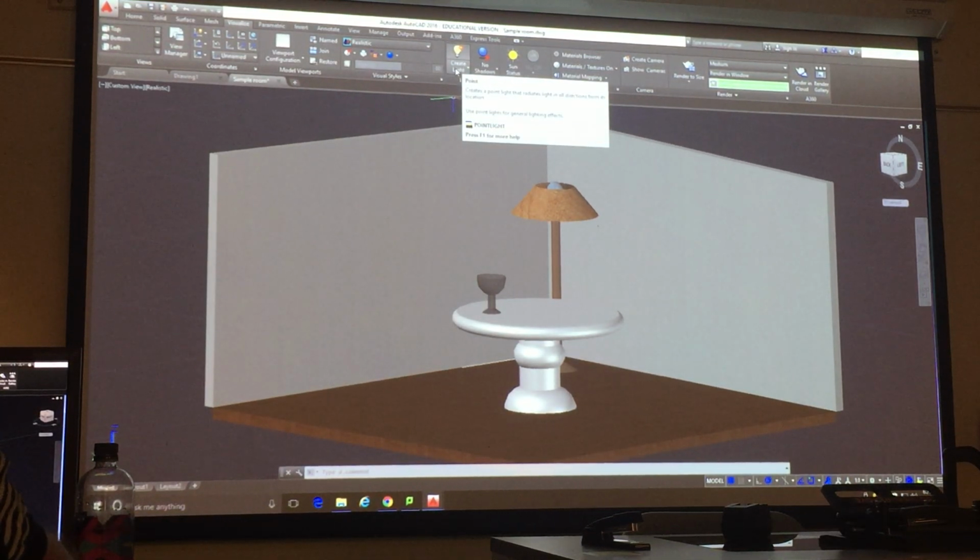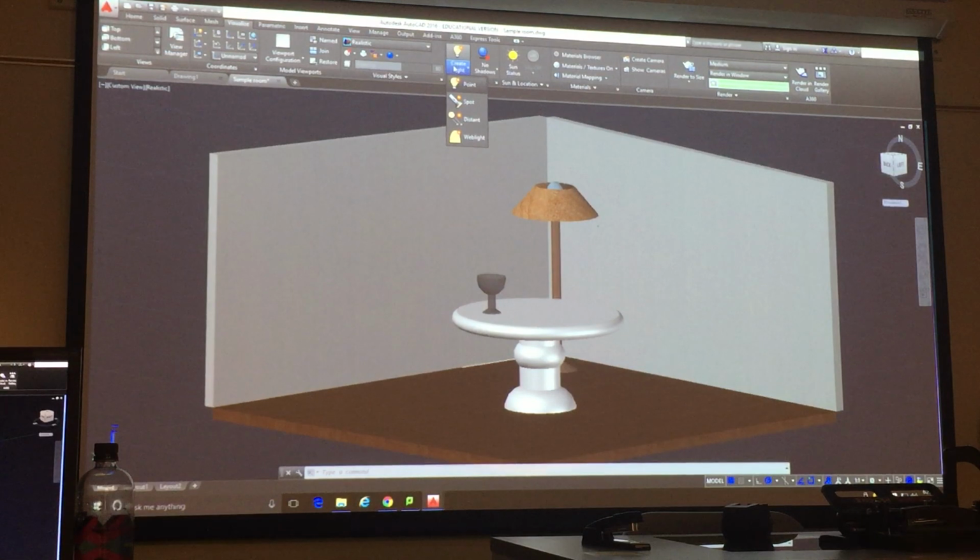The problem is that it's a split button. The top is just to activate it. The bottom gives you the ability to create other kinds of light. So point light is very similar to a traditional table or floor lamp. It's going to come from a small source and diffuse quite quickly, right? Just like a regular bulb would.